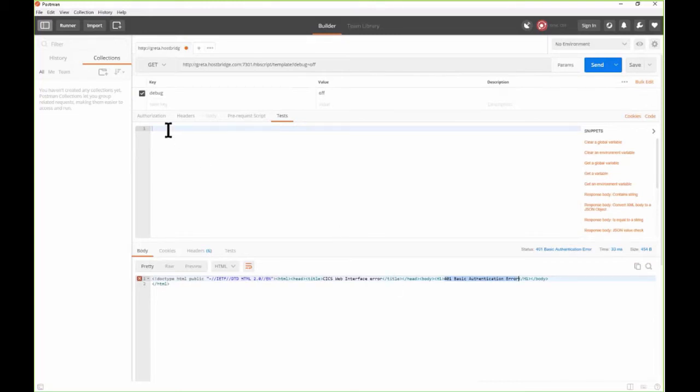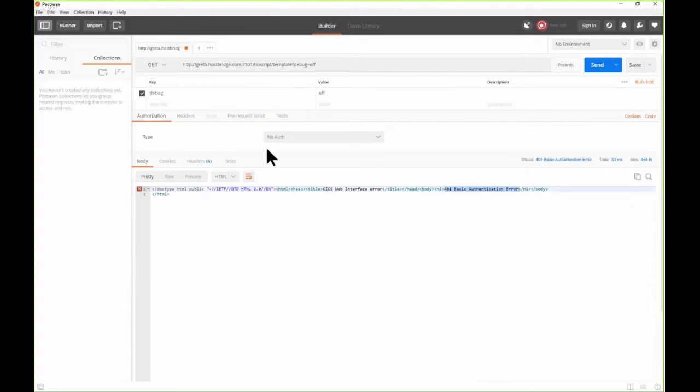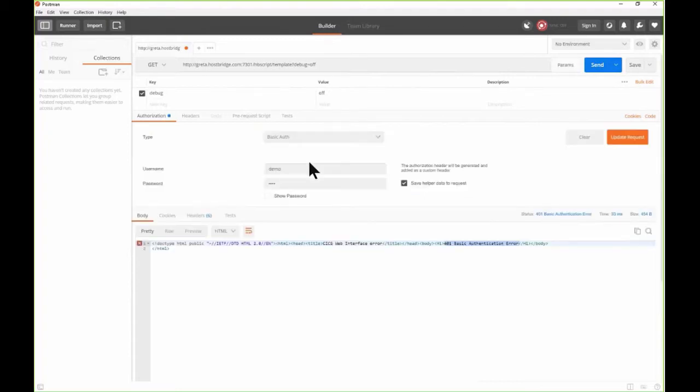I can do that by clicking this authorization section right here. So I'm going to click this, and right now it says no auth. I'm going to change that to say basic auth. And now I can supply my user ID and password. Now, when this gets created, a header gets added under the headers over here, which is the basic authentication header. That's how credentials are sent to the host.